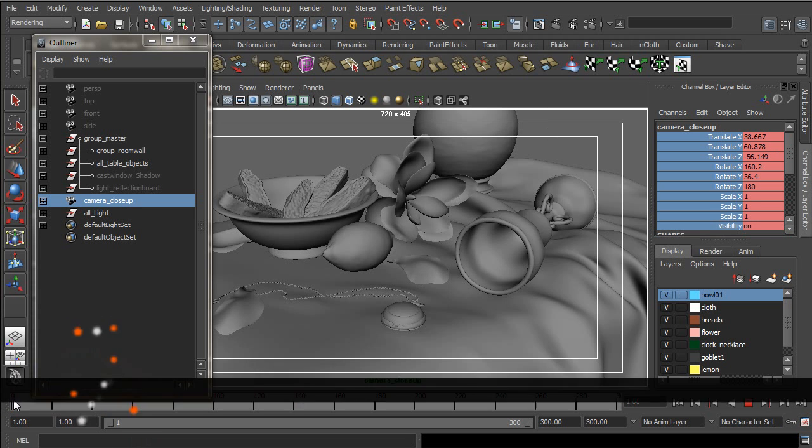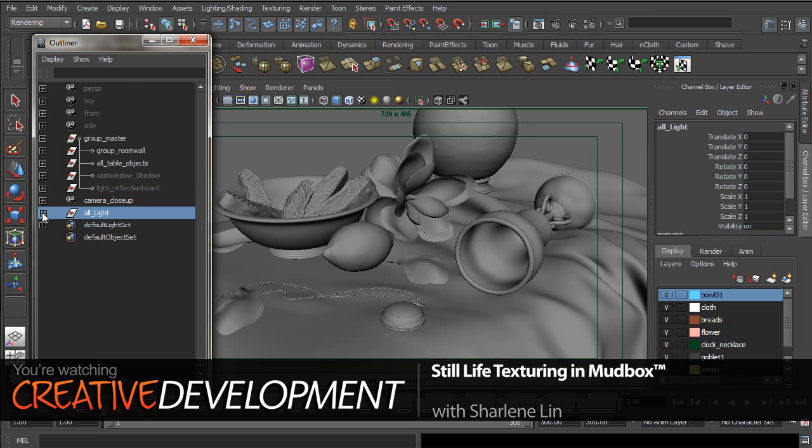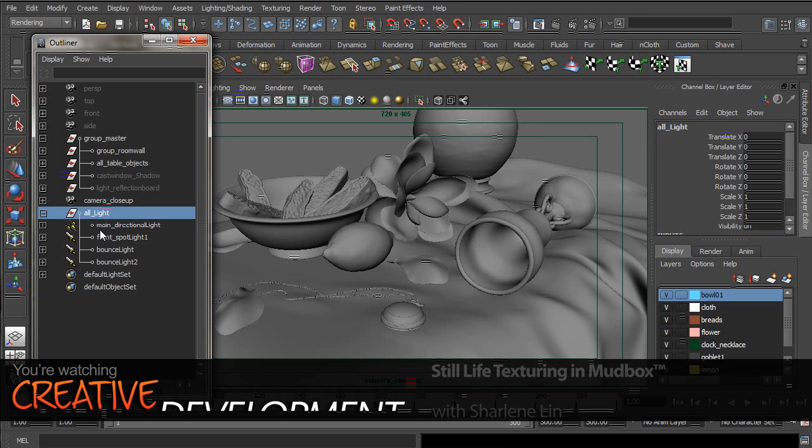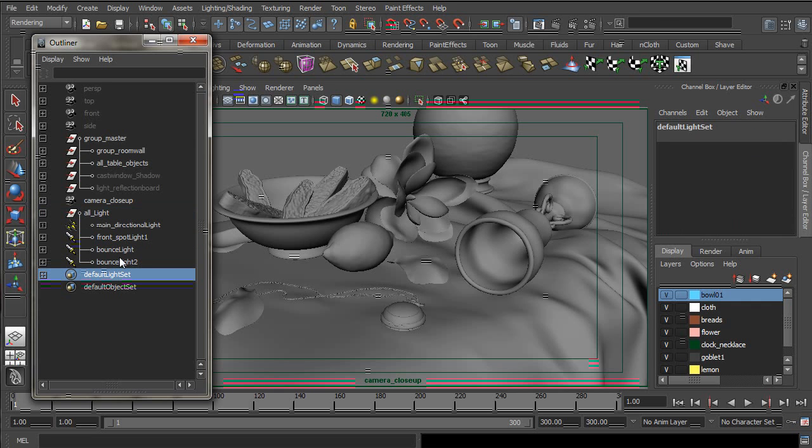The last group we're going to take a look at is All Light. There are 4 lights in the group. Let's open it up. The directional light is the main light. It gives some light effect and also casts shadow. There is 1 front spotlight and 2 bounce lights. Let's just leave them for now.